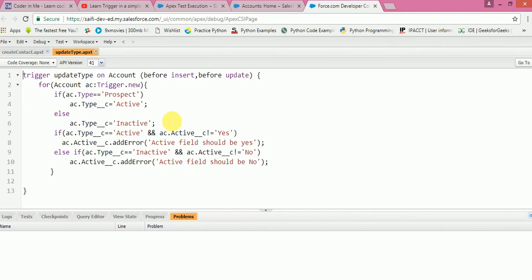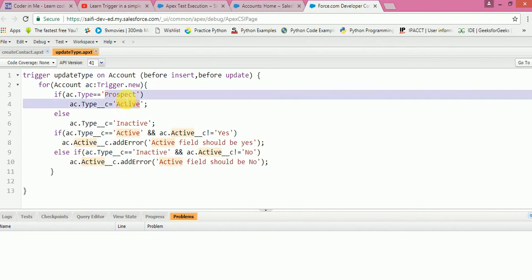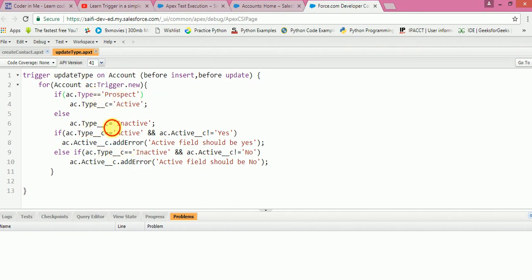So now suppose this is a trigger, and it is just updating the records. If the type is prospect, the custom type will be active. If the type is not prospect, the custom type will be inactive. And if the type is active and before that it was not active, the active field should be yes; otherwise the active field should be no.